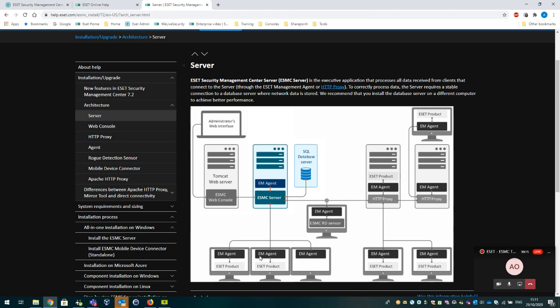Yeah, basically, if we talk about it from the endpoint point of view, we've got the ESET product on there, ESET Endpoint Antivirus, ESET Endpoint Security, whatever it is. On that endpoint, we've got the ESET management agent. Now, as I mentioned earlier, it is the communication tool. It is a piece of software that communicates back to the ESMC server. Now, where the server is really doesn't matter.